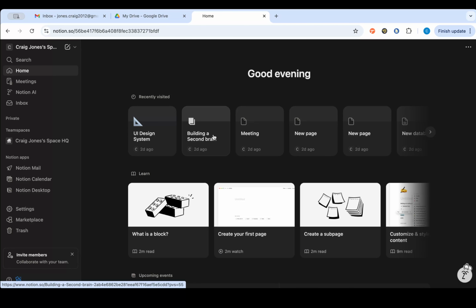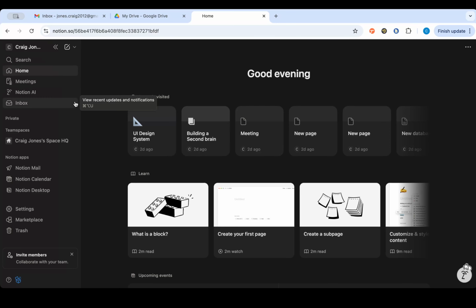First, let's head over to your Notion workspace. Once you're there, you'll want to start by clicking on your profile icon. This is typically located at the top left corner of your Notion screen and serves as the gateway to your account settings and other useful features. Clicking on your profile will present a drop-down menu. Here, you'll want to select the Templates option.